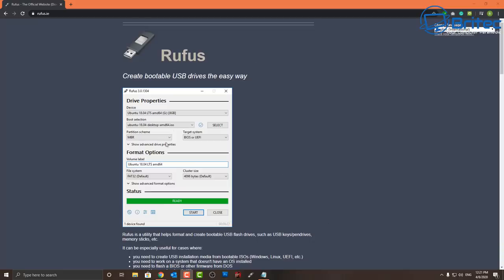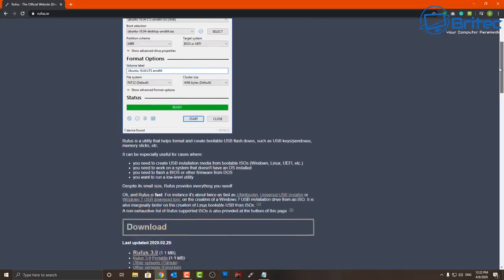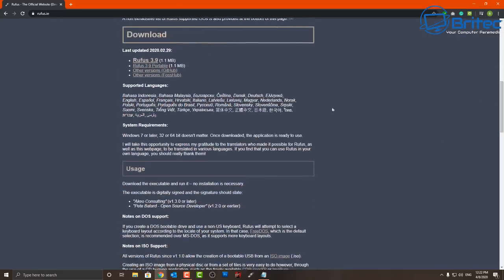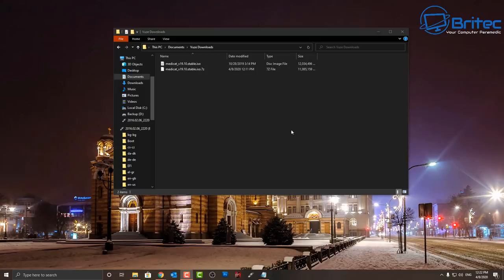Now you're going to need something like Rufus to create your bootable USB flash drive. You can download this for free. There is a portable version which I use all the time, and it means it doesn't need to be installed on the system. This is it right here, very small download. And again, it's really useful. If you create a lot of bootable USB flash drives, then Rufus is the number one tool for you.